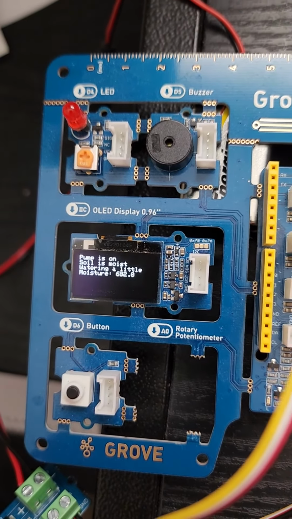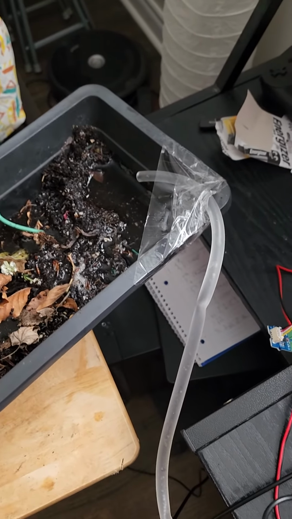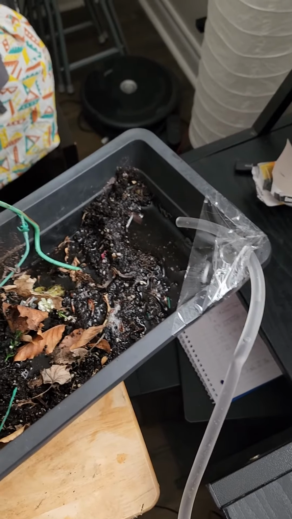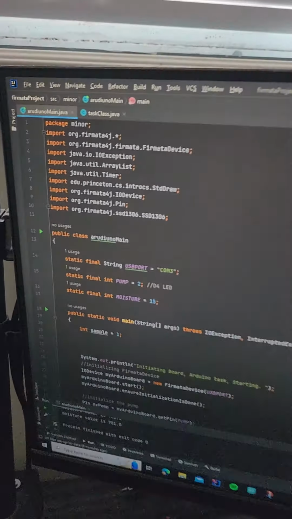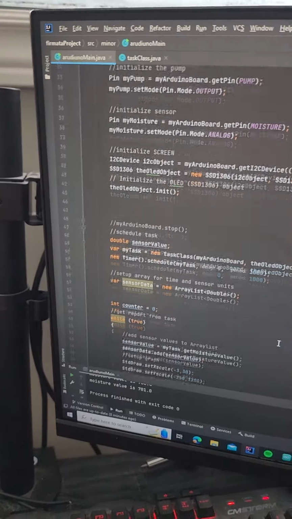It is moist because I still have it slightly inside. And right now it's overwatering it. But this happened because I didn't have the moisture sensor near the pump, so I wasn't reading the values right by the water. So for CLO2, I am using the Firmata imports and the StdDraw.